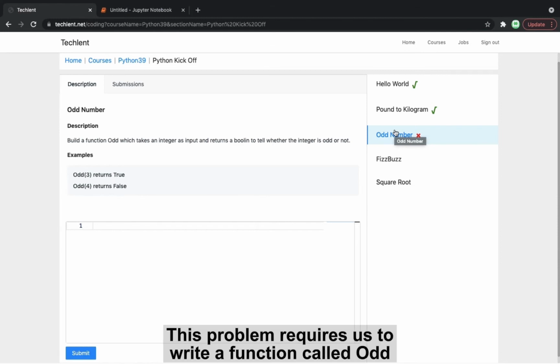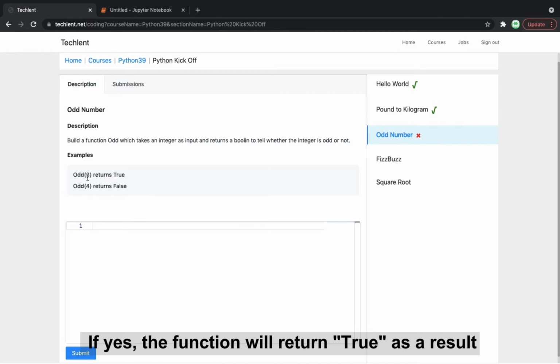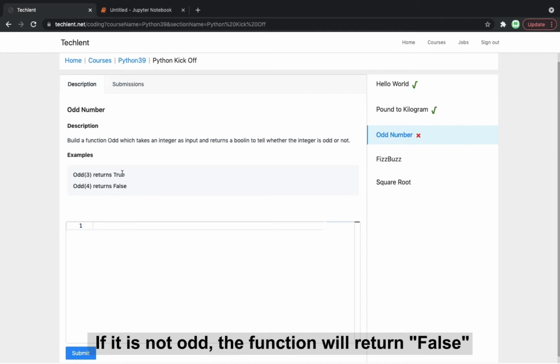This problem requires us to write a function called odd. When we put an integer into the function, it will determine whether or not the integer is odd. If yes, the function will return true as a result. If it is not odd, the function will return false.